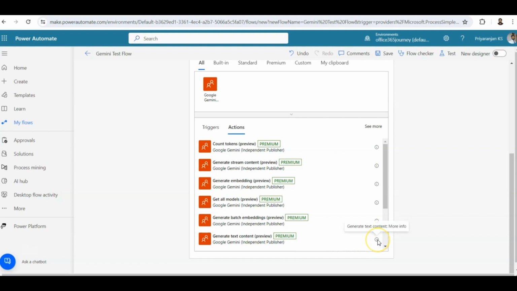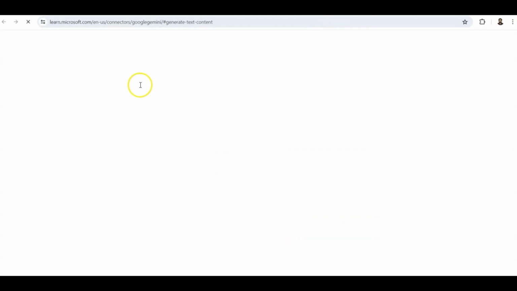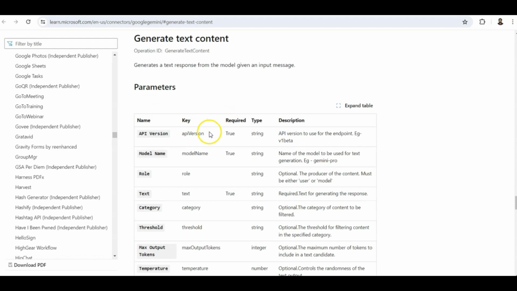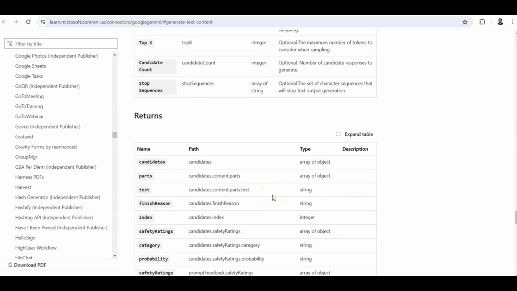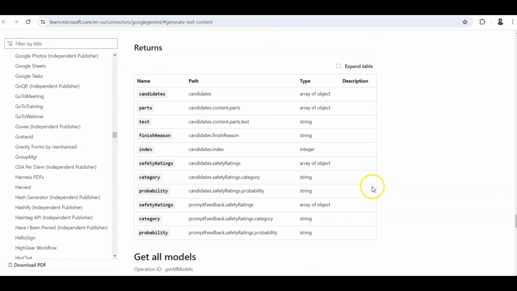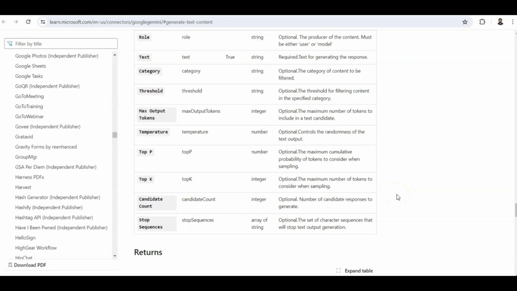If you want to see how to use this particular action, just click on more info and click on learn more. It will open the official Microsoft documentation, where it will mention what are the parameters that are being used and what is the response that you will get. It will be written by the Gemini custom connector, and that will give you a good understanding on how to get started with this particular independent publisher.